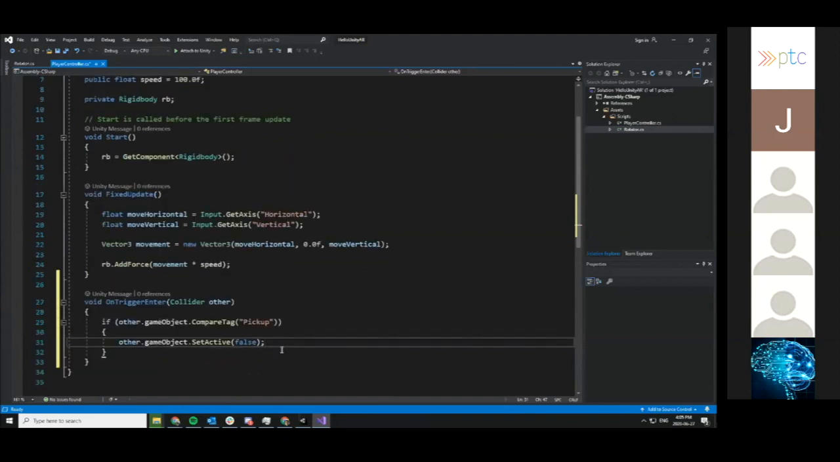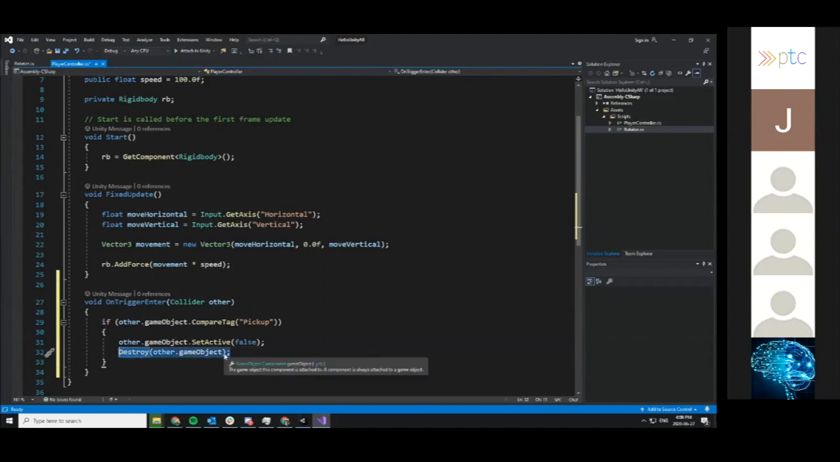All right. Alternatively, you can also just destroy it. Both will visibly have the same effect, but SetActive just disables it, so it can be re-enabled again. Destroy completely destroys it and removes references to it. So if you ever want the game object back, you'll have to create it again, and that might be a little expensive. All right, so now save this script.